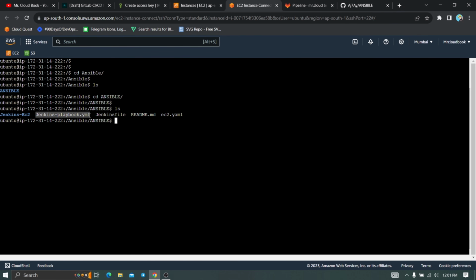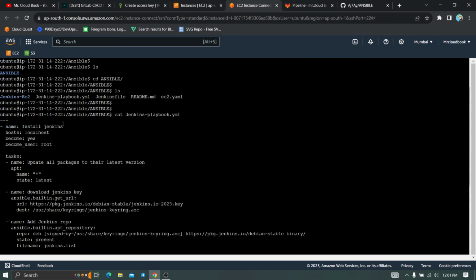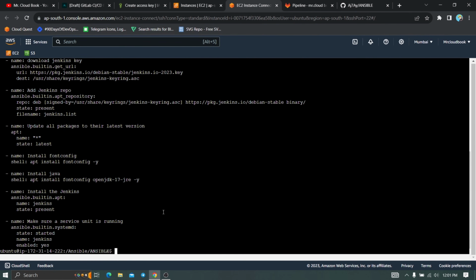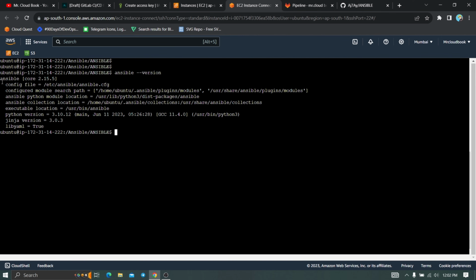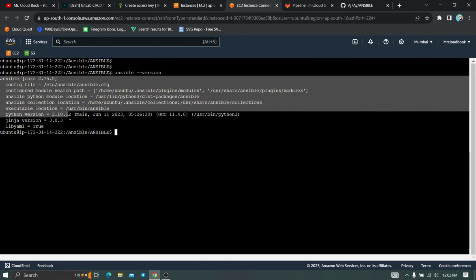Let me cat it. You can see that also clearly. Cat Jenkins-playbook, enter. So this is the playbook that we are using to install Jenkins. It's working fine. It's using the admin, it's using the git clone and everything. Our user data is working fine. And if you want to see the Ansible version also, you can run ansible --version, enter, and see Ansible is installed using the user data.